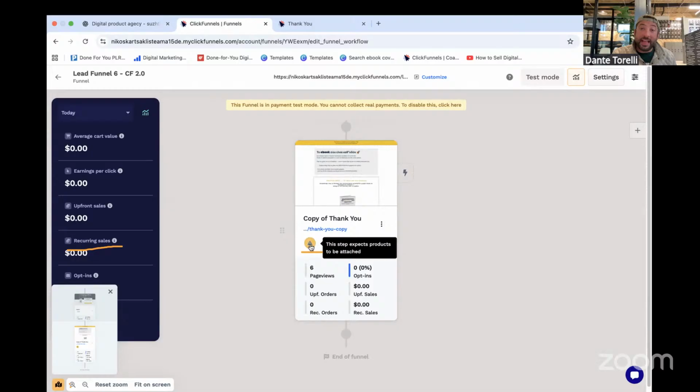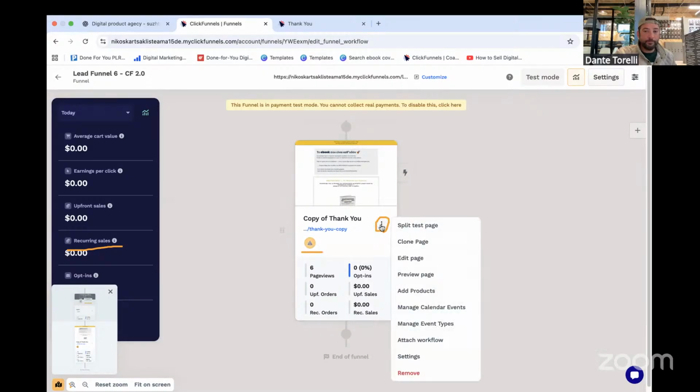It expects that now because you just put an order form on this page. So it's saying, okay, we can collect credit cards, but what products are we selling? We just have to add the products to this page. To do that is really simple. You could click the caution sign, but I want you to click the three dots and then add products. Bingo.